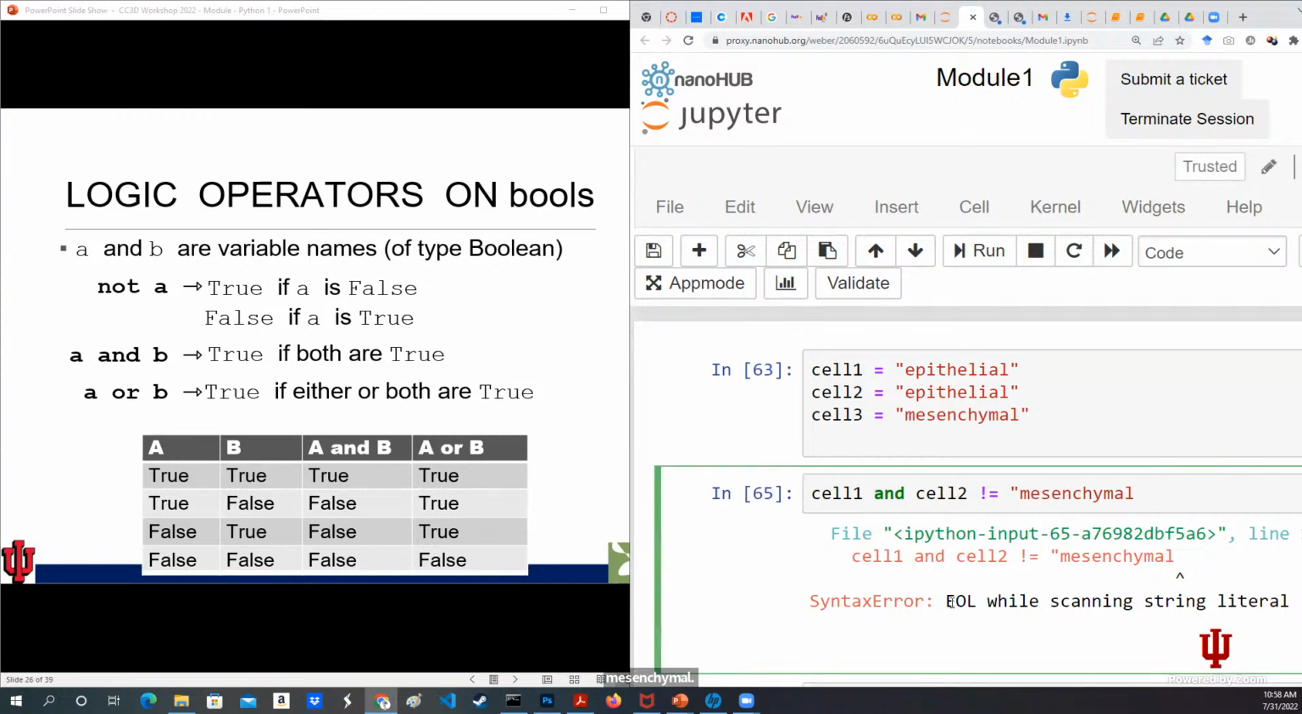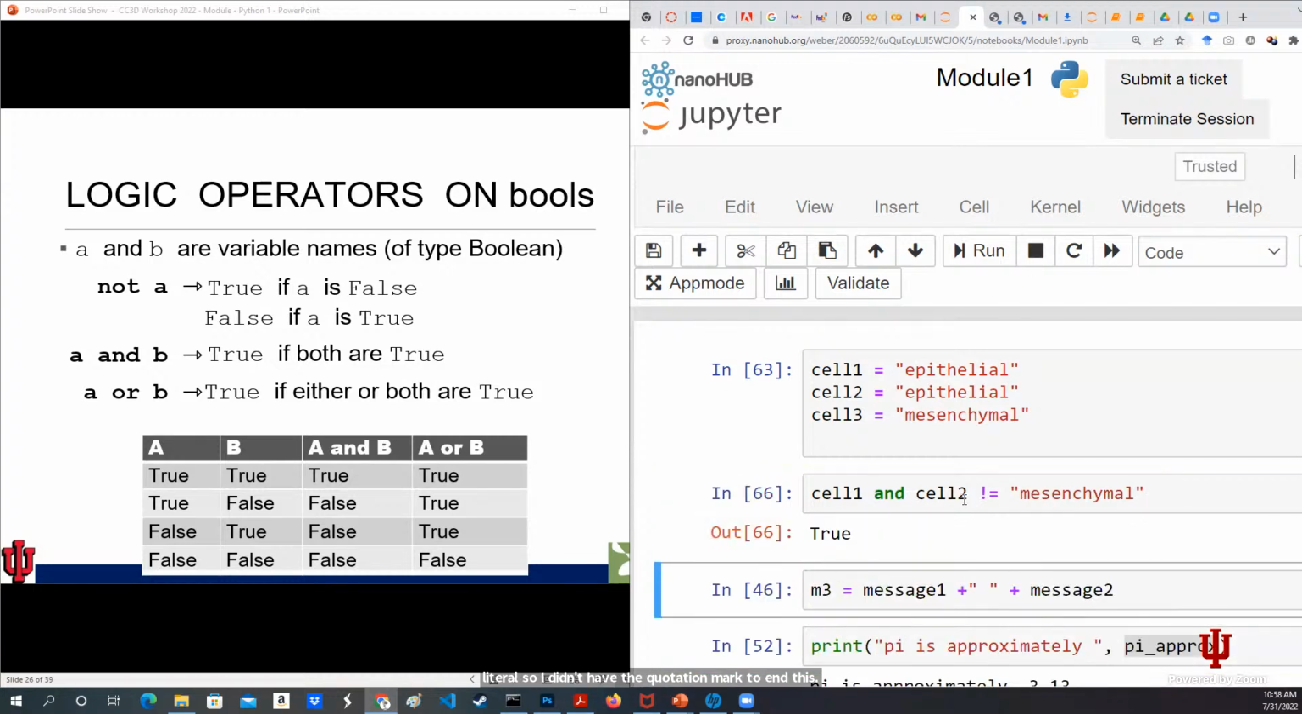Oops. So this is a syntax error, because it scanned and didn't see an ending for the end of line scanning string literal. I didn't have the quotation mark to end this. Now that I've updated it, cell 1 and cell 2 is not equal to mesenchymal is true. So if I do cell 1 and cell 3, it's going to say false because cell 3 is mesenchymal.